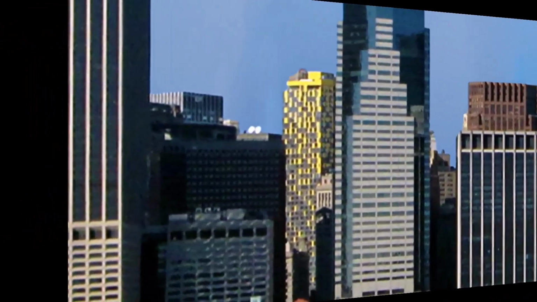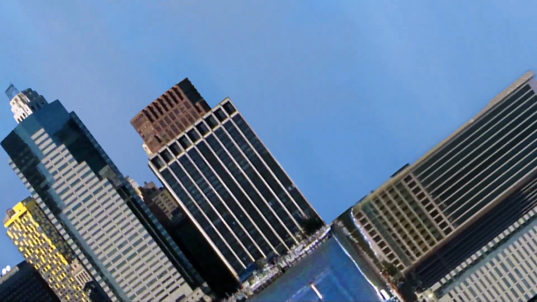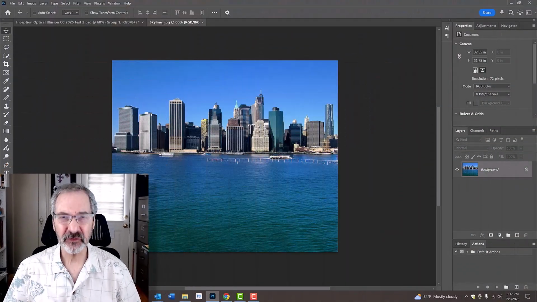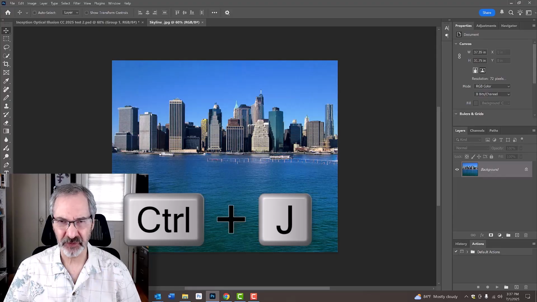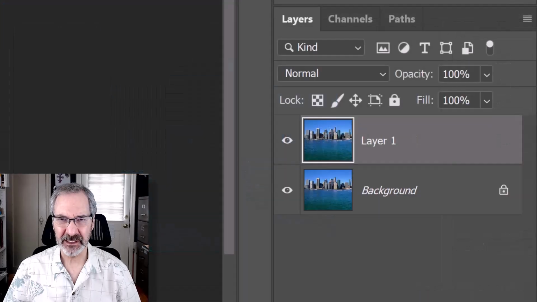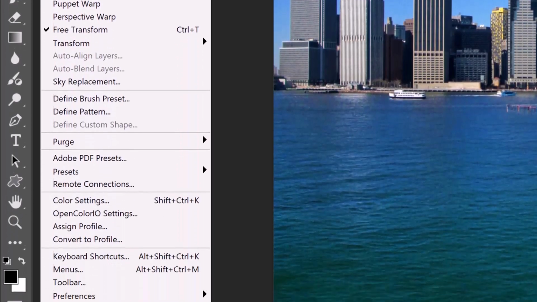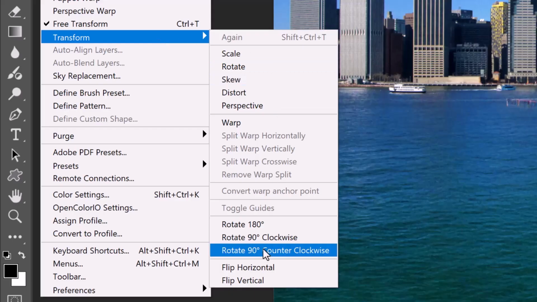I'm going to show you how to create a mind-bending perspective effect. I provided this photo that we'll use for this project. Feel free to use another photo if you like. First, we'll make a copy of it by pressing Ctrl or Command J. We'll rotate the copy by going to Edit, Transform, and rotate 90 degrees counterclockwise.